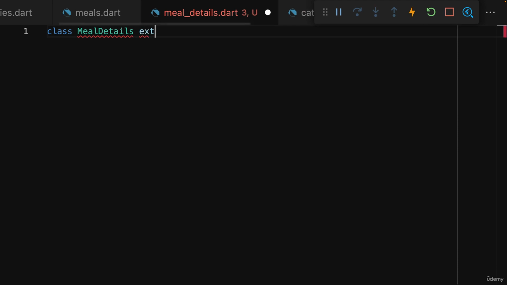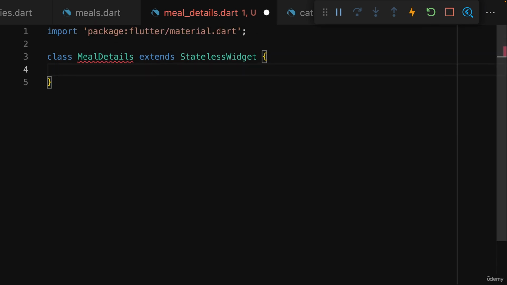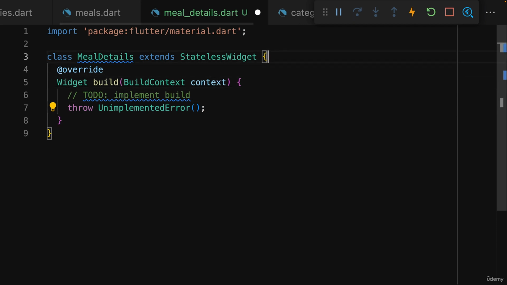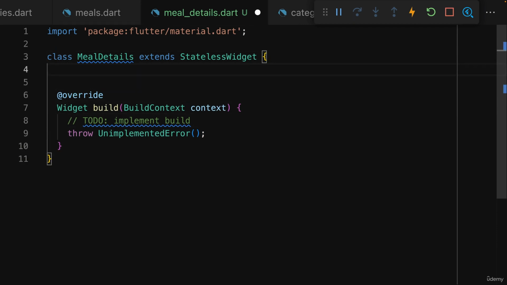And just as before, here we can extend stateless widget like this, because indeed here we won't need to manage any state. And we need our build method, and then of course also our constructor, meal details like this, where we get and forward the key. And for the moment, this will be a stateless widget. Later, we'll turn this into a stateful widget, but for the moment, we just need a stateless widget.